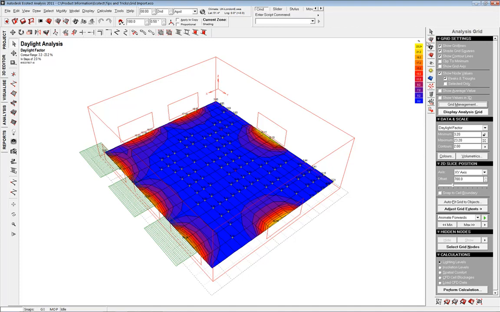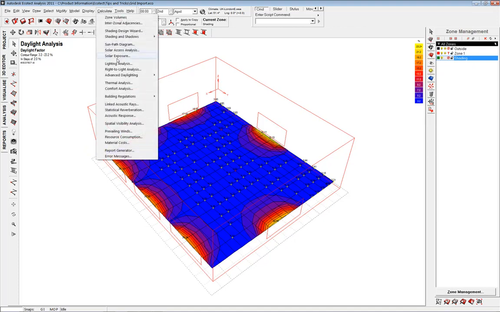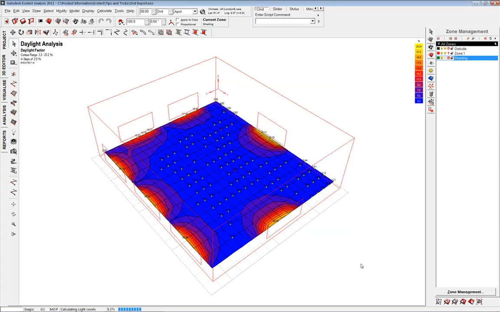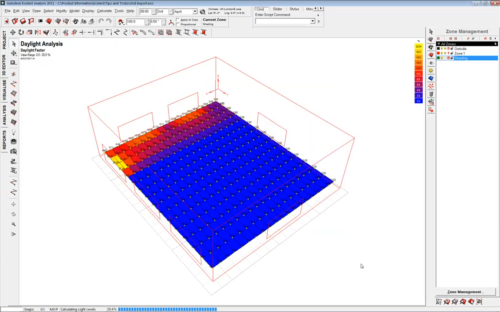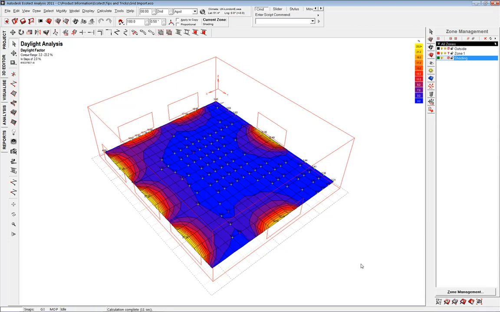The next thing I need to do before I perform the next analysis is just turn off the brise-soleil from my zone management control panel, and from my calculate pull down menu, select lighting analysis. Just going to skip the wizard there, select OK. What it's now going to do is run through and perform a second lighting analysis, taking into account that the brise-soleil have actually been turned off. So as you can see, it's run through that fairly quickly. So I now have those results.